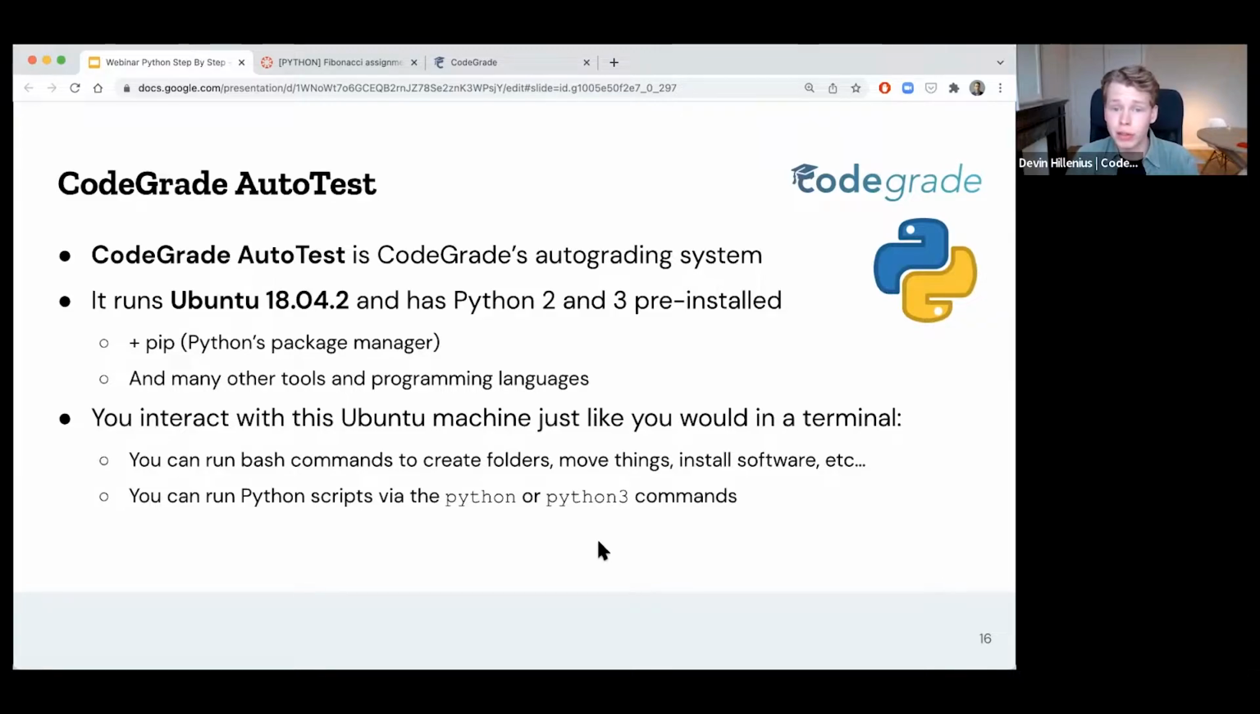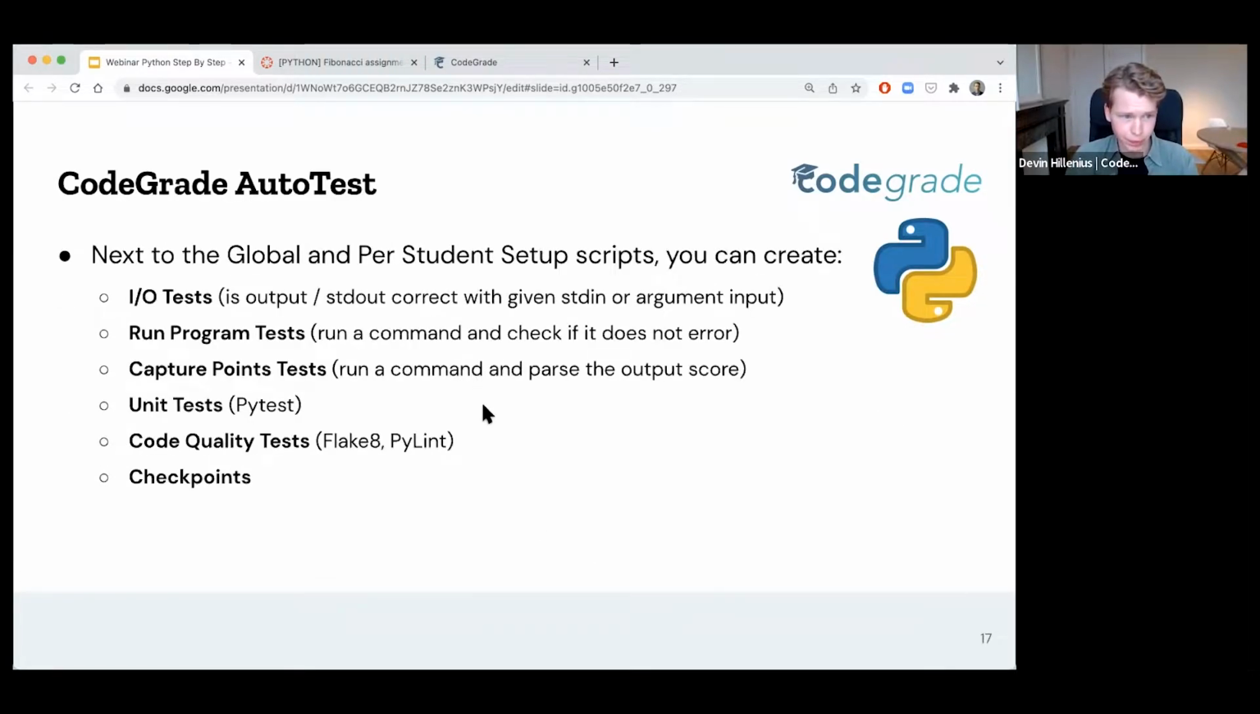Basically, you can install anything on there that you can also install on a regular Ubuntu machine. So you can use regular bash commands, which you can find endless tutorials on the internet for, to do things like create folders, move files around, install new software using apt-get, for instance, or pip in this case. And you can simply run the Python scripts that you've created using the python command, which is for Python 2, or python3, which is for Python 3. So if you notice, it already gets a little bit easier knowing how you have to interact with this system.